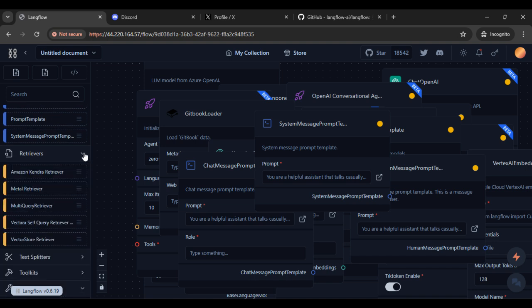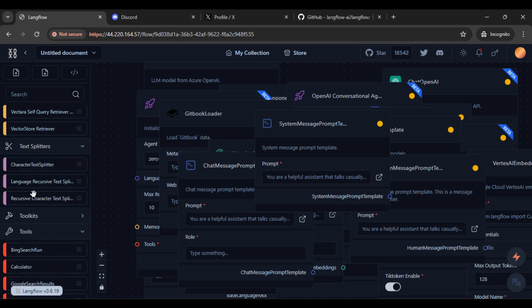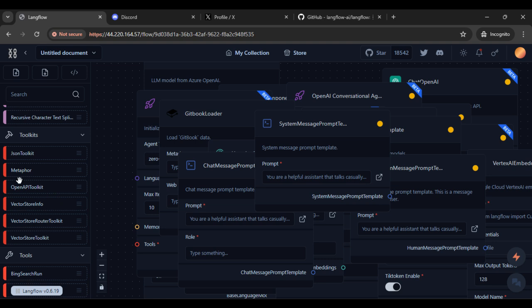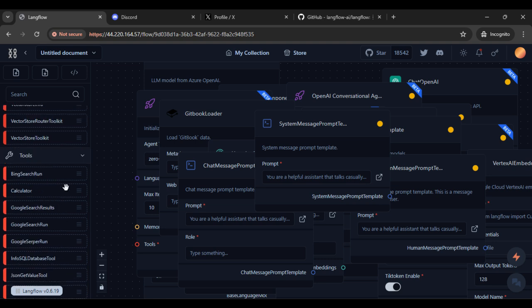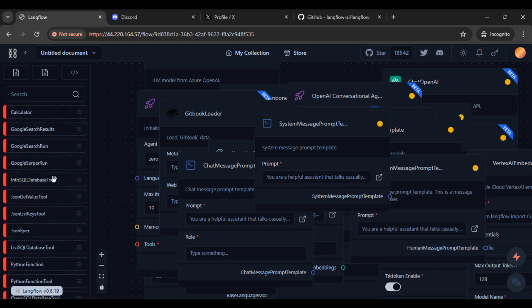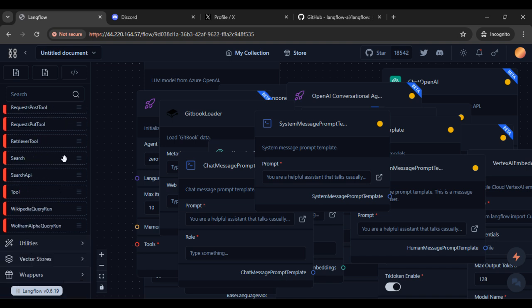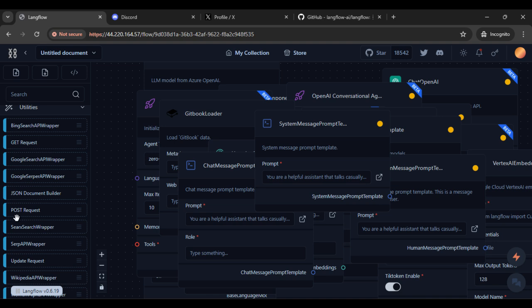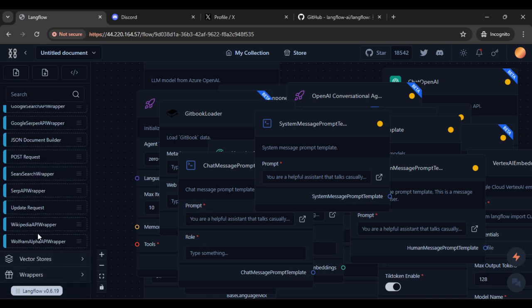Then you can see the retrievers, Amazon Kendra retriever, metal retriever, then text splitters, toolkits, OpenAI toolkit, vector store info, metaphor, JSON toolkit. Then after tools, in the tool section, you can find the calculator and other stuff. If you click on utilities, you can see the get request, post request, request types of Bing search API wrapper, Google search API wrapper, update request.